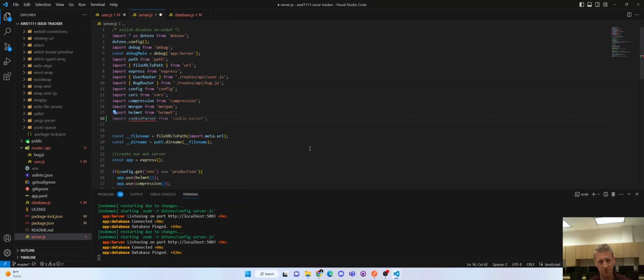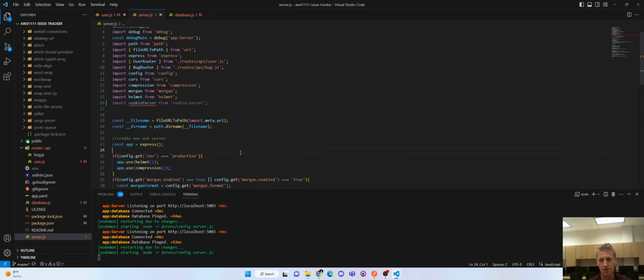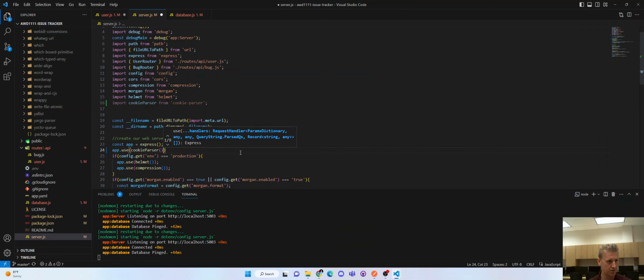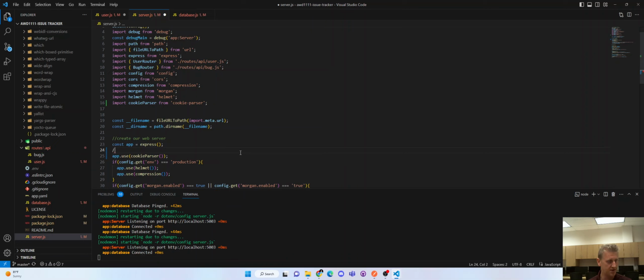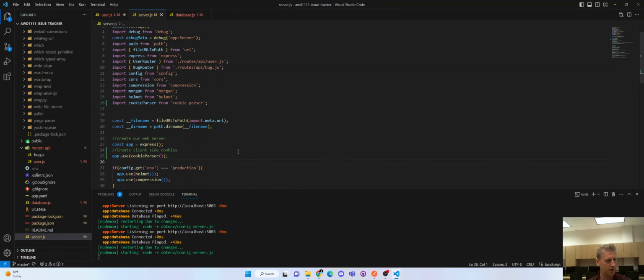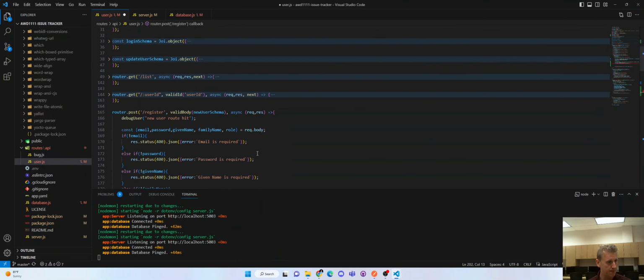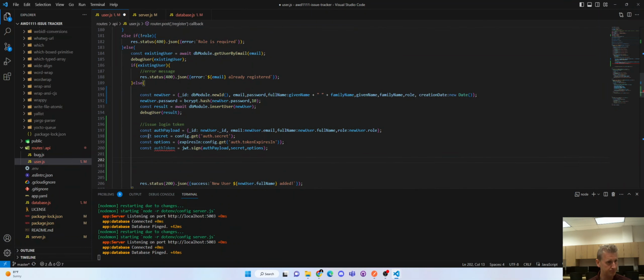Import cookie parser from cookie parser, and then we just do an app.use cookie parser. Okay, this allows us to create client-side cookies. And we could do that now on any of our routes. So back here, we now have our token. We just need to put that into a cookie and save it on the client.